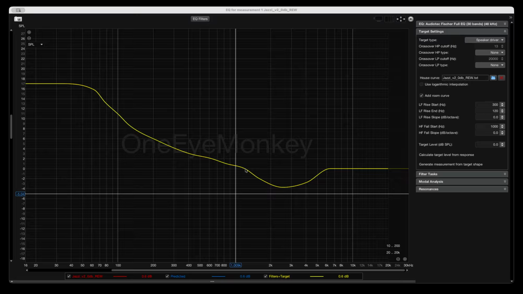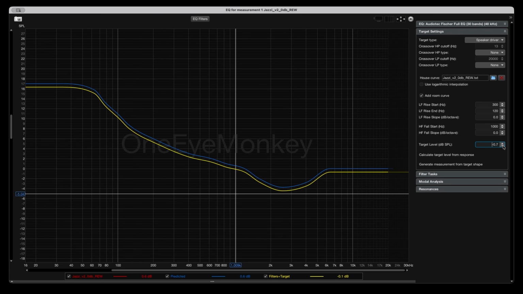So what we're looking at is the REW EQ window, and I have loaded two curves, so just use your imagination a little bit and follow me. Right now we can only see one curve, but in reality there are two. The first one is my target curve, which is Jazzy V2, and then I have loaded Jazzy V2 as if it was a scan, right? So if I lower the target level, we're going to see the blue line. Let's imagine that the blue line is my actual scan and the yellow line is my target curve.